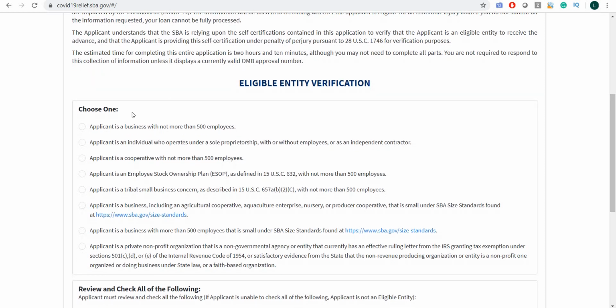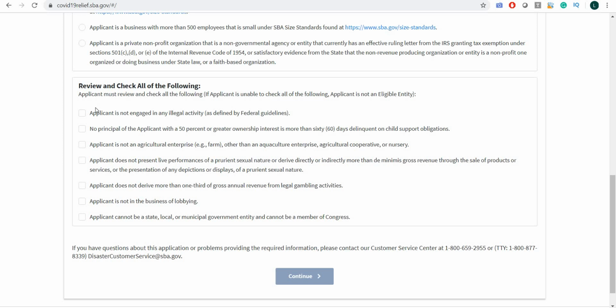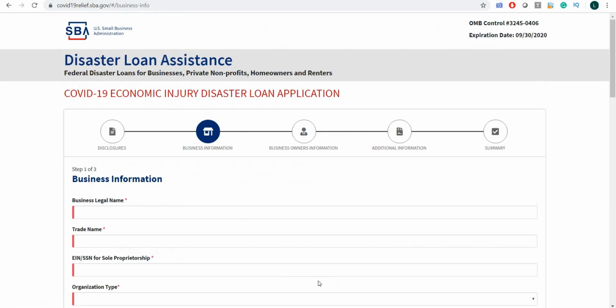Okay, so choose one. You'll choose which situation applies to you based off of your own unique situation. So for this one, I will say applicant is an individual who operates under a sole proprietorship with or without employees or as an independent contractor. So if you receive a 1099 or are an independent contractor, this is what you'll select. Okay. You also want to review and check if any of these apply to you. Not engaged in legal activity, not a principal, right? Just read it and then apply as necessary and then continue.